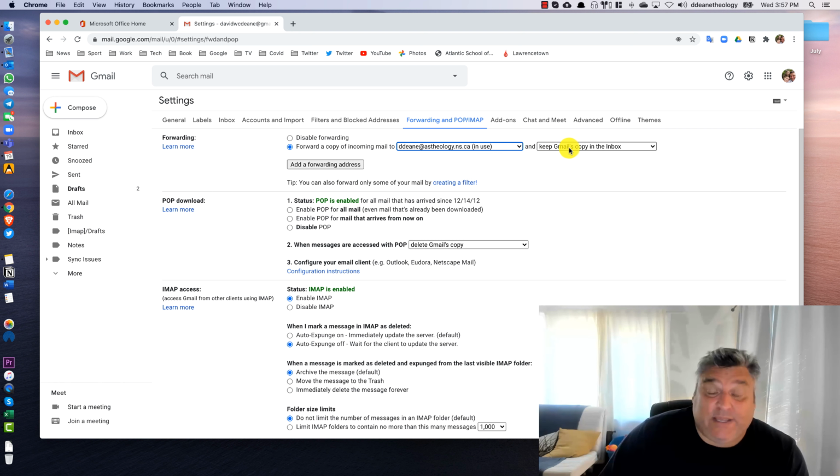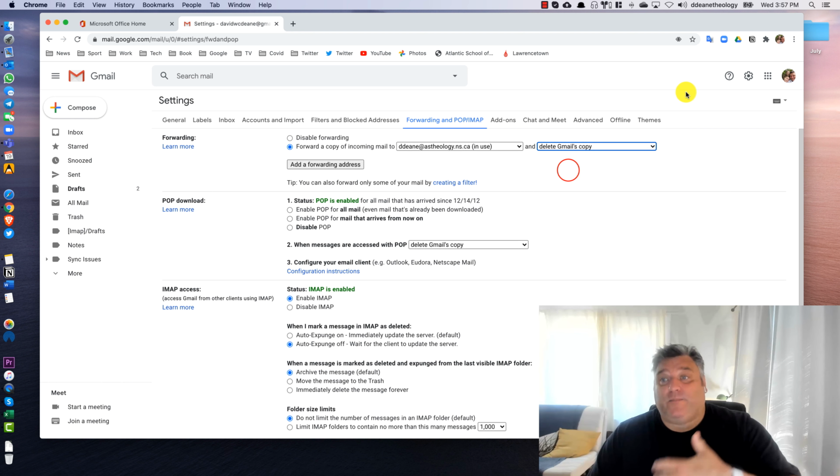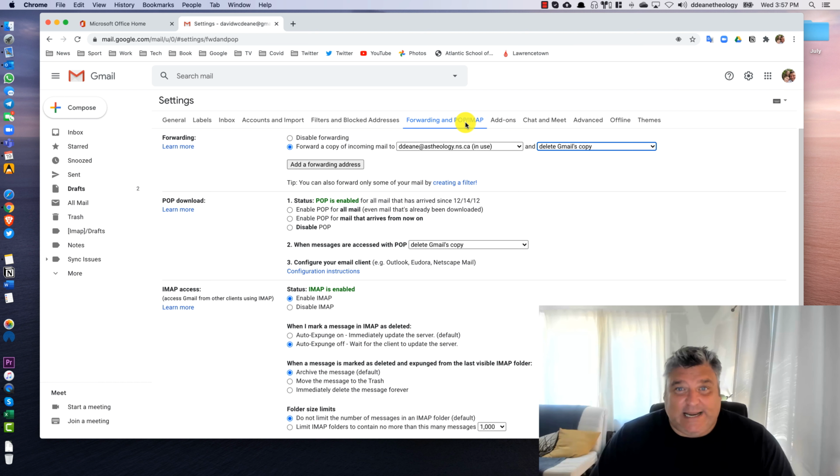And then again, the same thing. Do you keep Gmail's copy in the inbox? You could delete Gmail's copy. And so that's how. Anywhere you see a cog, settings, and then set up forwarding. Now again, I don't want to have any one particular email box overwhelmed, so I don't want to forward too many into my one email, my work email, and so then I'll forward that into my home emails.